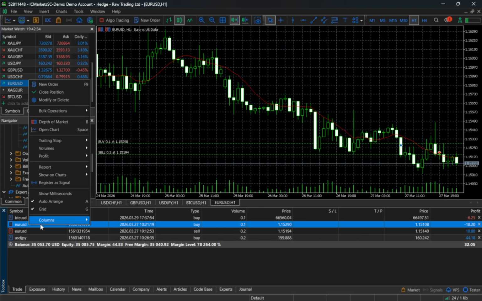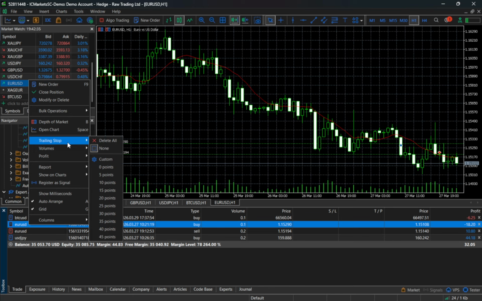Before we begin, a couple of key points. Trailing stops on IC Markets are available in the desktop versions of MetaTrader 4 and MetaTrader 5, not on mobile. And the trailing action is handled by your trading terminal, so your computer and platform must remain running and connected for the stop to keep trailing.